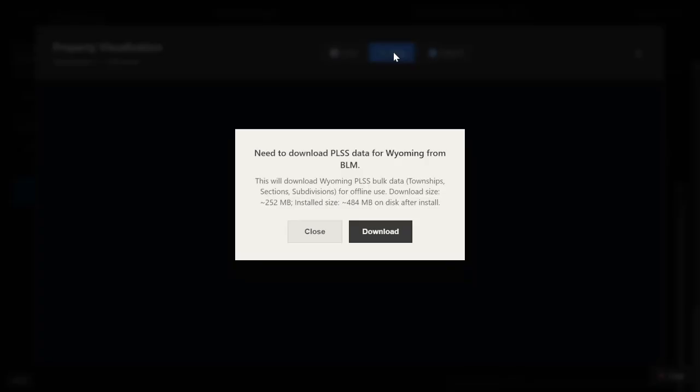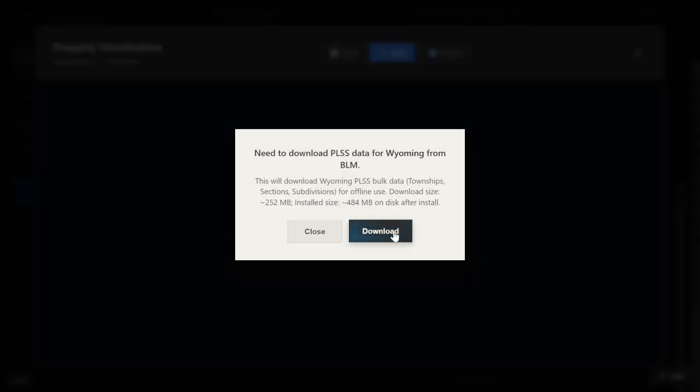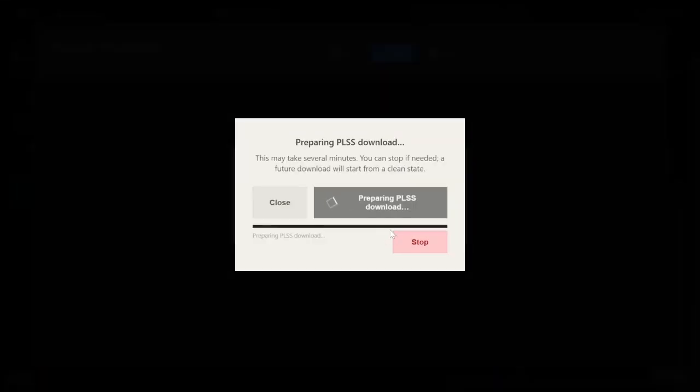Your maps will require having PLSS data, and that doesn't come with the app download itself, so we have to download it separately. You just click the download button, and the download starts. And you basically just have to wait until it's done.